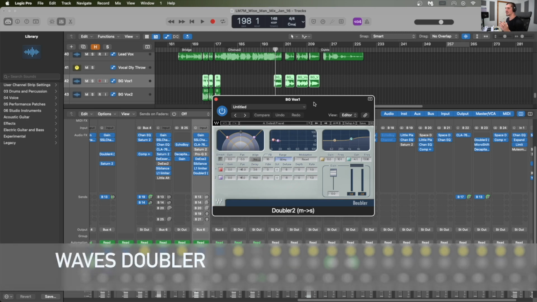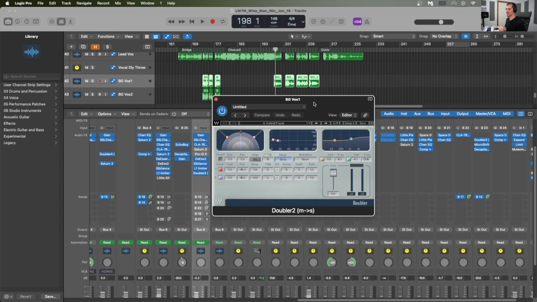It comes in two different plugins, the Doubler 2, which effectively duplicates the signal twice, and the Doubler 4, which duplicates it 4 times. And what doubler effects do in general is they aim to recreate the effect of double tracking, where we will record a musician performing a performance and then re-record that performance as close to the original as possible, and then mix the two together.